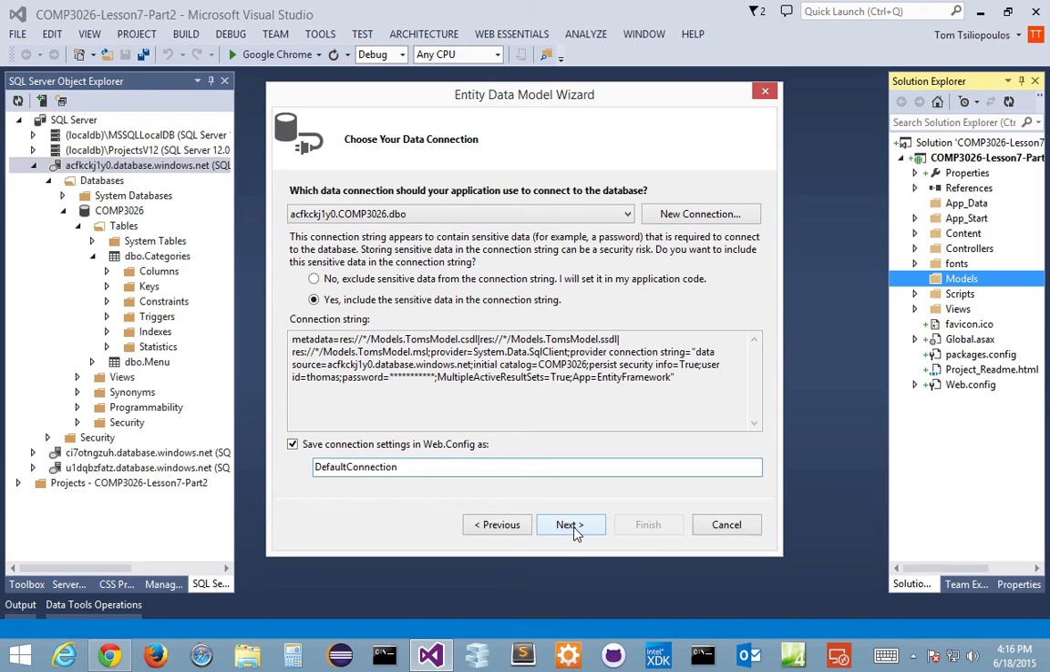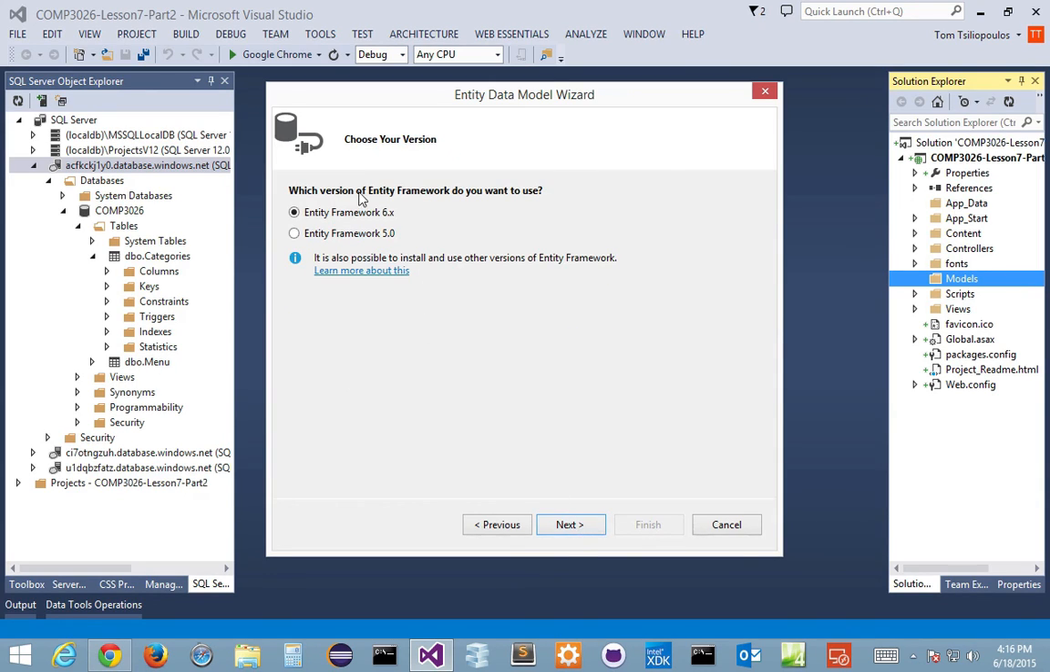If I click next, it's going to ask me about which type of entity framework. I want entity framework 6.x, right? Not 5.0. So 6.x. Are you guys with me on this one? Then you did something wrong, Mike. I did something wrong. Way to go, Mike. And Aaron, are you good? I'm not there yet.